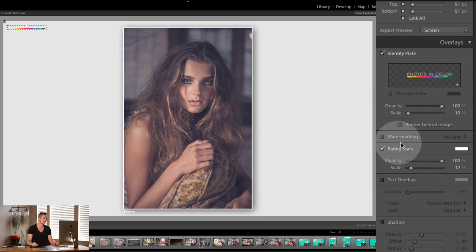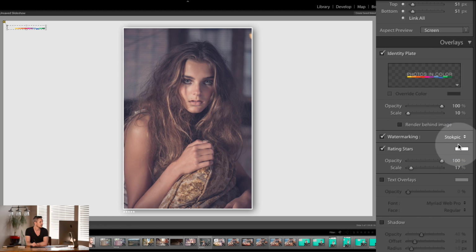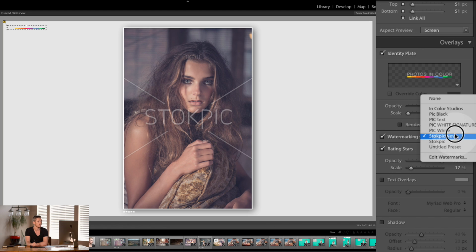Now, the reason why you might not want to attach it is because of watermarking. You might actually want to add a watermark to your image, which means that these would overlap and you'd have too many things on your photograph. You can do any watermark that you already have built in to your computer, into Lightroom.